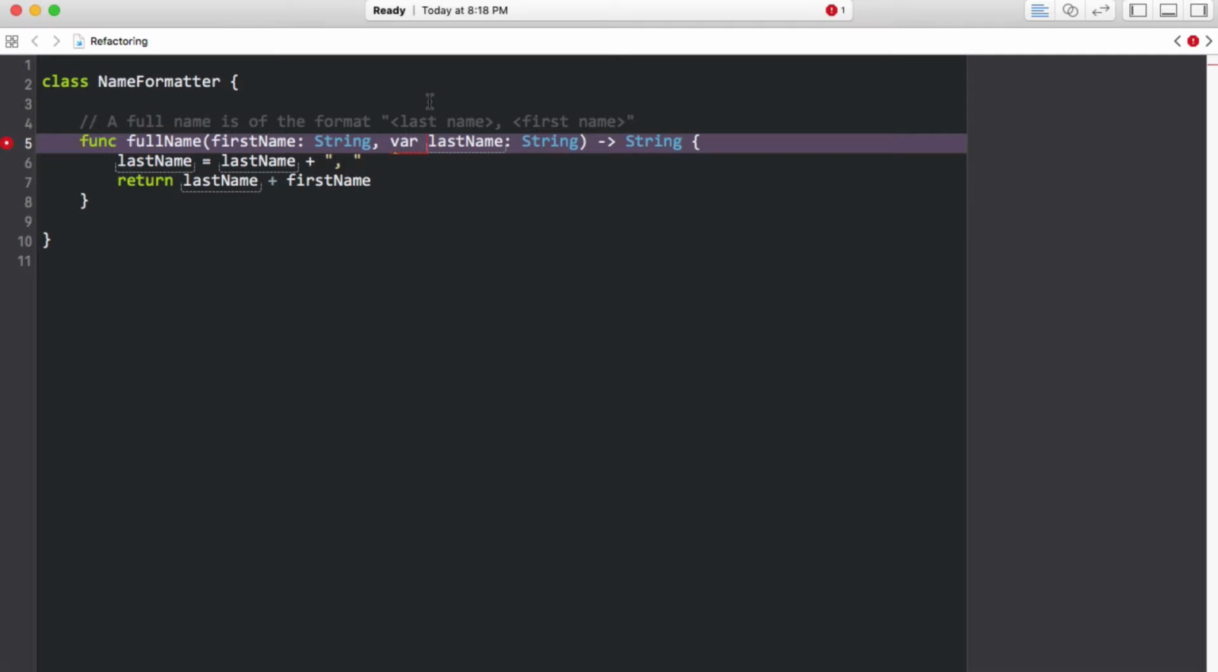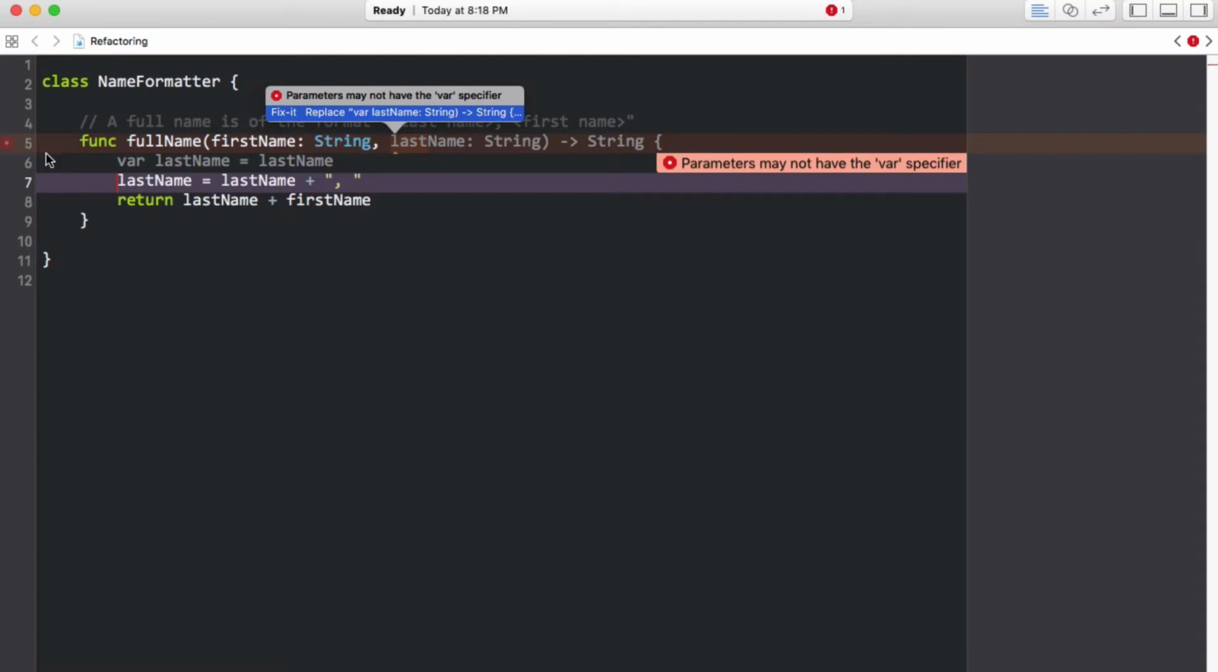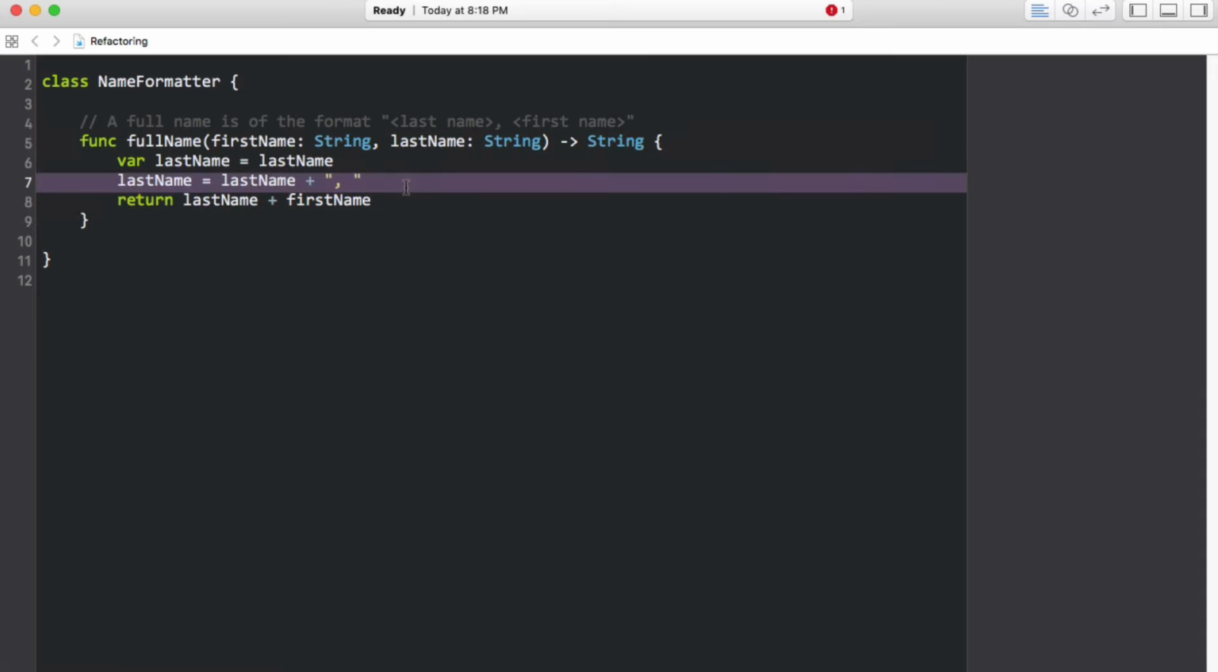So for instance, if you end up Googling, you might see a Stack Overflow answer saying how do I create mutable versions of parameters in Swift, and you'll find answers just saying put a var here. And of course this worked in Swift 2, it does not work in Swift 3. Now if you do put this back here, the compiler will actually tell you that parameters may not have the var specifier, and it even gives you a quick fix replacement in which a temporary variable for last name is created here and then used just like how we had done it in the prior implementation of the method.